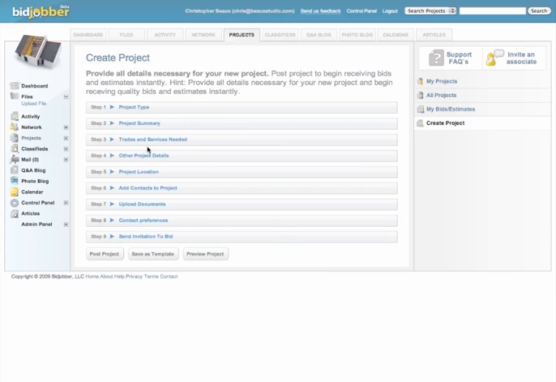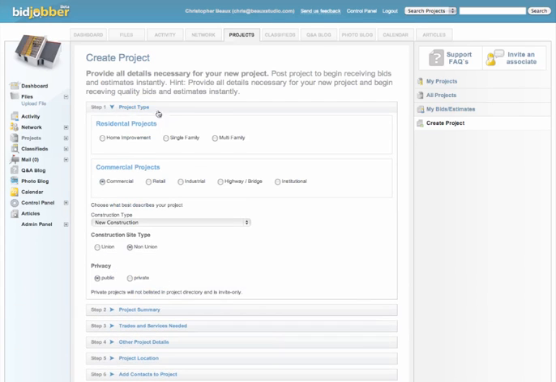You'll notice there are 9 steps to create a project in BidJobber. We will briefly run through these tasks to show you the process on Create a Project. Okay, first step, project type. This step is where we select our project type, whether it's a residential type project or a commercial type project. We just click on the type that best matches the project we are posting.